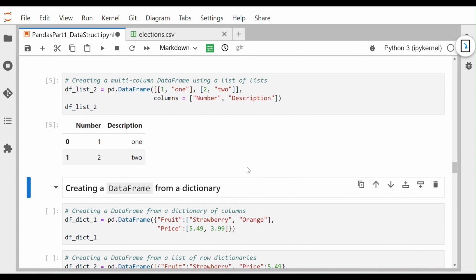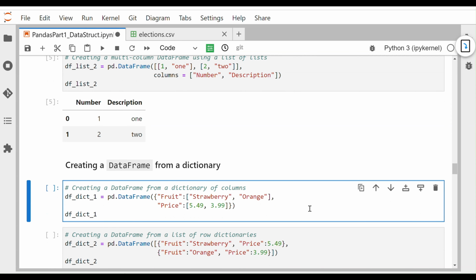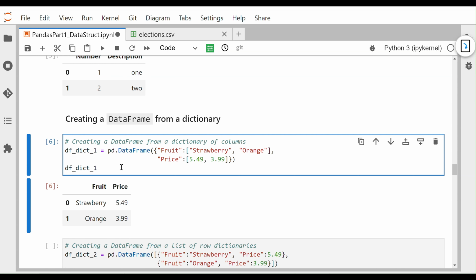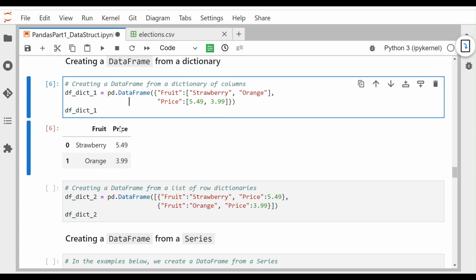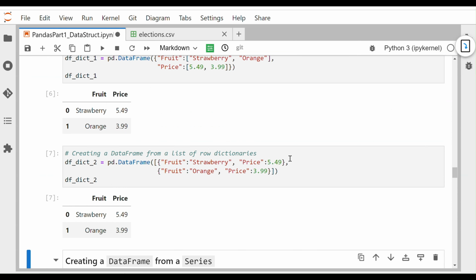Similar to using a list, I can use a dictionary. So again, just depends on how my data is organized. If I have a dictionary of columns, so I have the fruit column, and these are the entries in that column, and the price column, and those are the entries in that one, I can also convert that quickly to a data frame. Here I have a dictionary of columns that's going to output as this. And if I have a dictionary of rows, I will set it like this, and there it's going to output each row. So in this case, I'm saying fruit goes to strawberry, price goes to this. I have to have the same keys in each of these dictionaries in order for those to line up and get me the data frame I'm looking for.